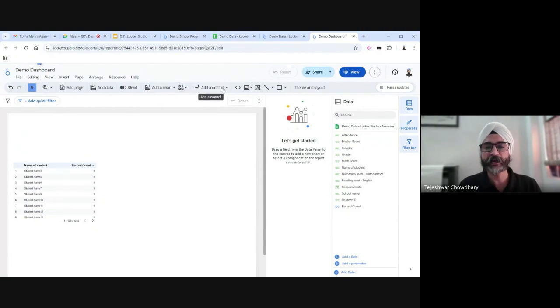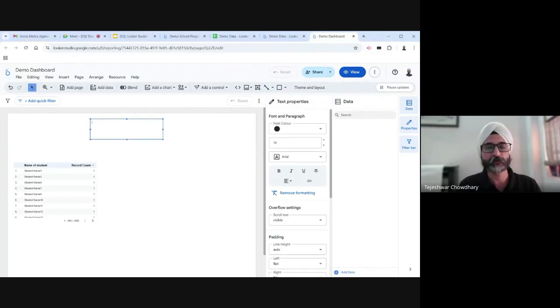Let's just quickly add a text field to give a name to our dashboard. So we will put a name here, demo dashboard. As you add this component to your chart, all I did was click on it and place it here. So it's all click and drag, that's how the interface works here.